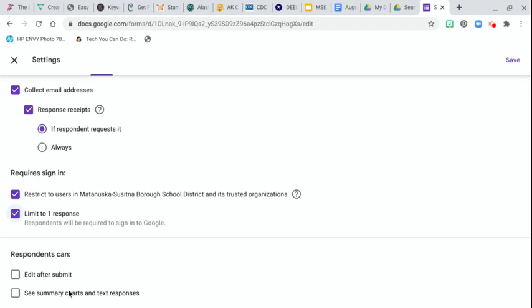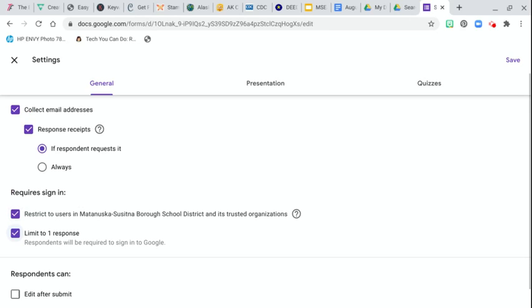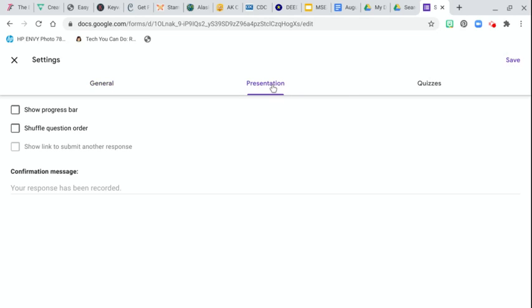You can also give an option for them to see a summary chart and their text responses. So you can do any of these items. All you need to do is just click the appropriate boxes. Make certain that when you're done, you click on save. For the presentation here, you can show a progress bar, so that way they know if they're 10% done, 50% done, or if they have 3 questions left to go.